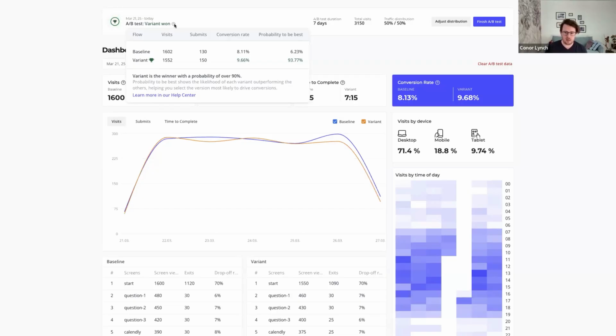So yeah, the last thing is to actually publish my winner. So I've looked at the data. I've seen that the variant is actually performing really, really well. It has a bit over a 1% increase in the net conversion. Even though it had fewer visits, it's performing better.